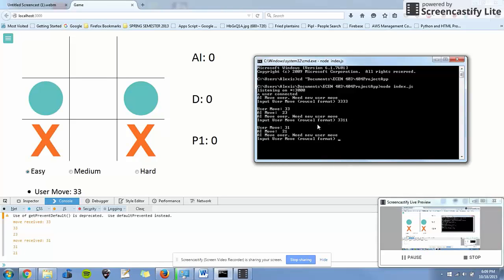As you can see, another move has been made. This also displays within the console of the localhost browser. So this demonstrates that the moves will indeed be sent to the robotic arm system.